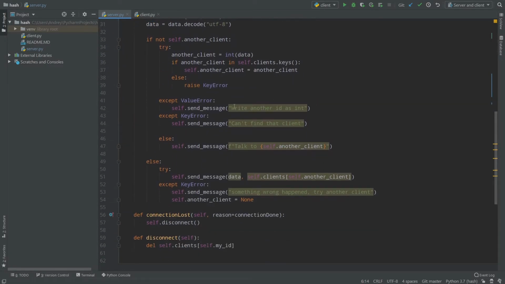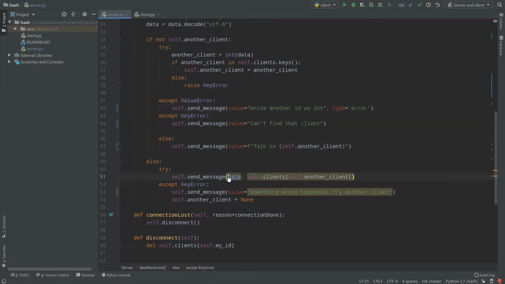Okay, now what I want to do here is provide, as you can see, value equals: write another ID as an integer, and type error. So we will send an error to our user. We can copy that right here, because we only sent values in our previous version of our server. Okay, error right here, because again we accept key error and we need to send an error to our user.